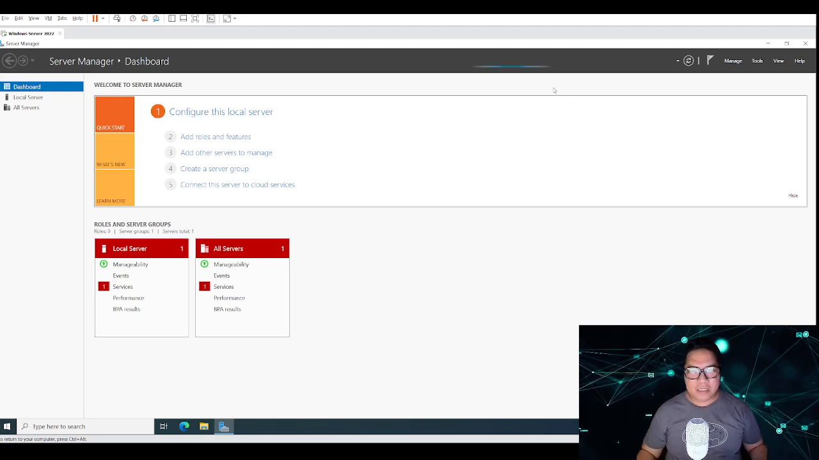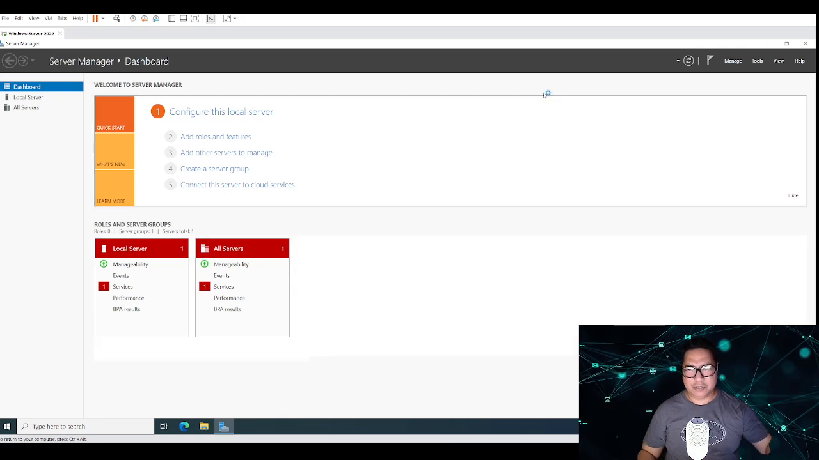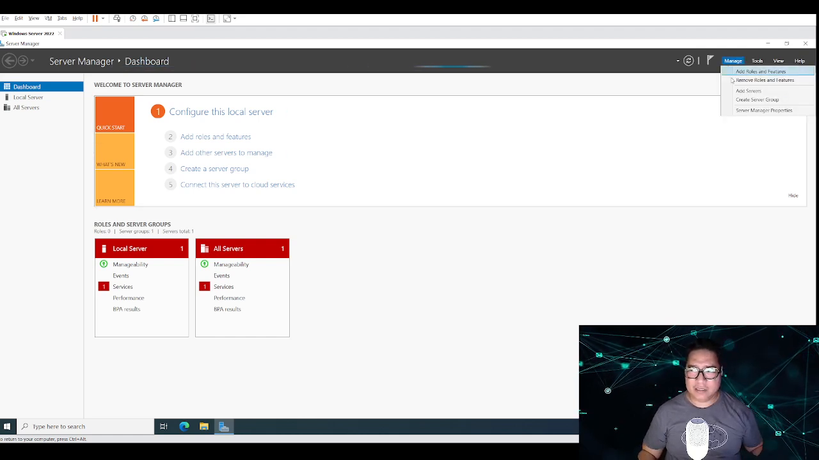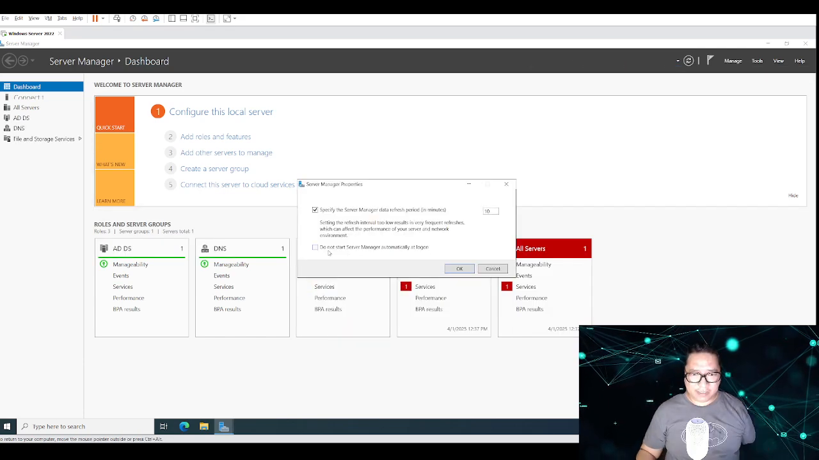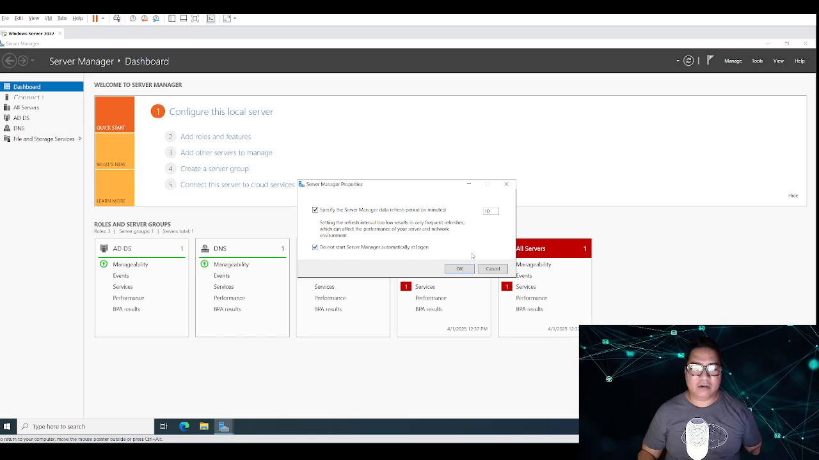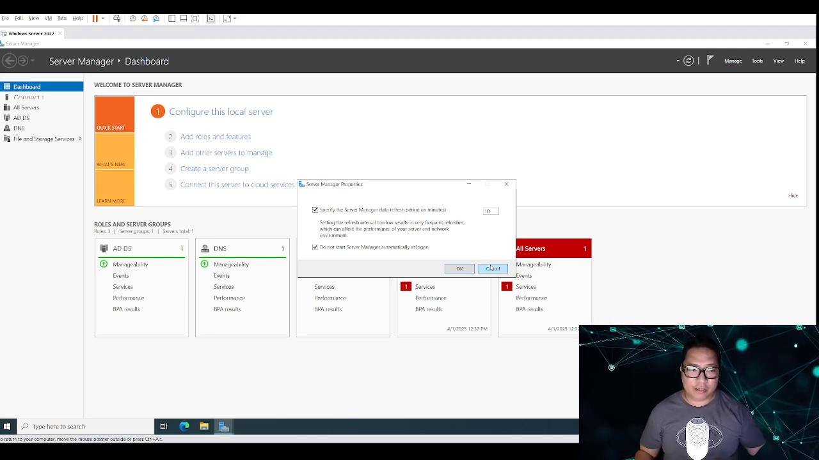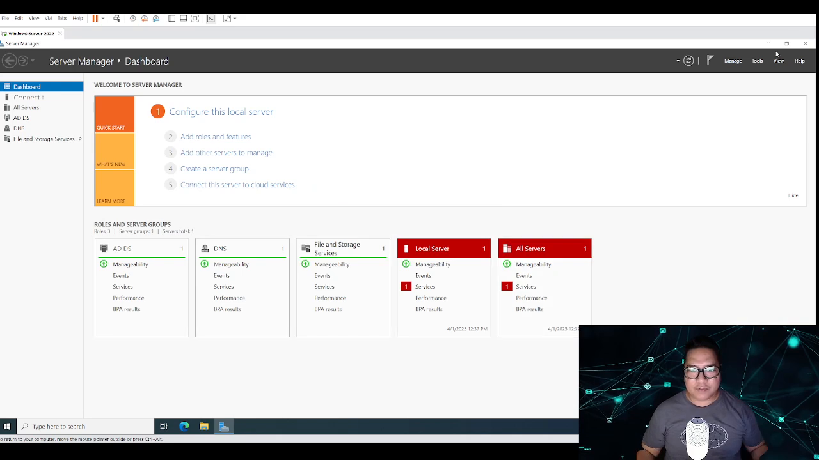Just a quick tip: if you don't like the Server Manager window popping up, you can do this. Click on Manage, then click on Server Manager Properties, and then check this: do not start Server Manager automatically at logon. Once you click that, the next time you log into your server, your domain controller, it will no longer pop up. So let's just cancel that.